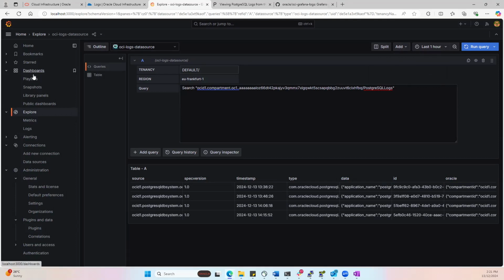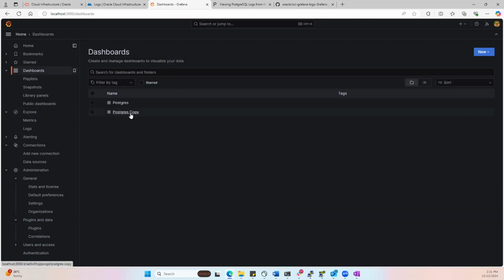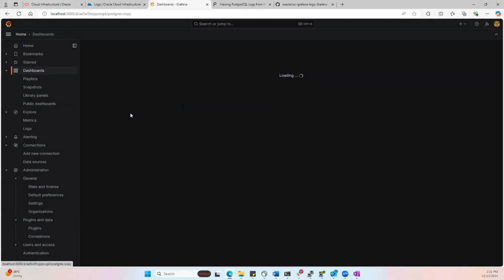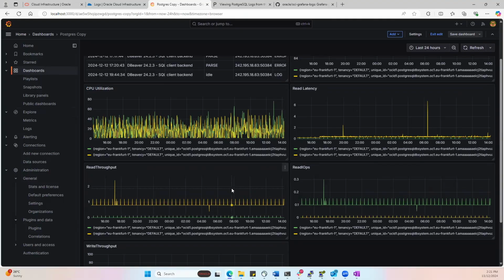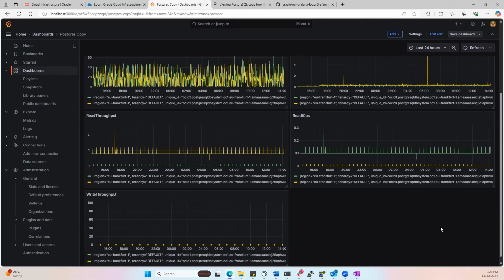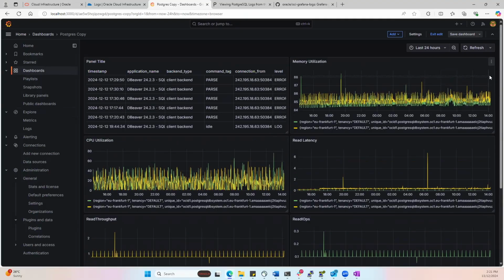The final thing we can do is create a few dashboards. I've created a Postgres dashboard here. And you can see that the graphs such as memory utilization, CPU utilization, read latency, throughput, and IOPS and write throughput are from the OCI metrics. And this can also be added from the Explore button, or you can add it from here.